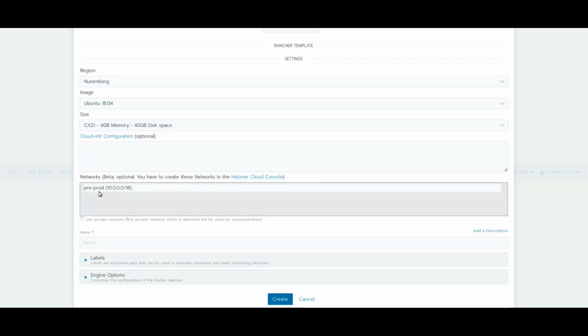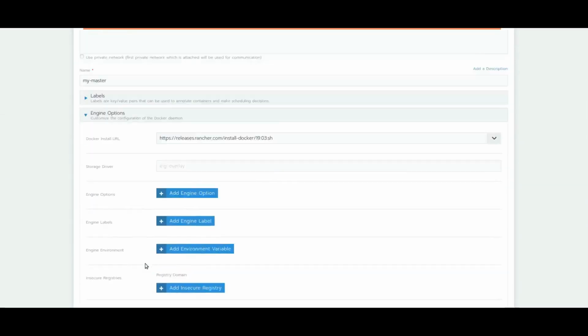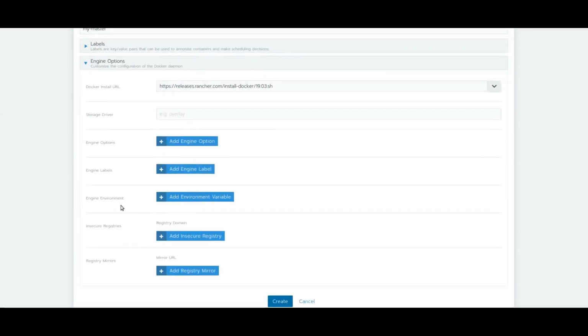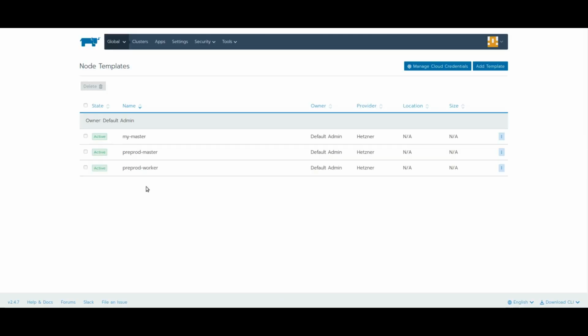And we can pre-attach this virtual machine to a network I created previously, and this is interesting. And finally, we have to put the name, my master, for instance. And there are other options that could be interesting, for instance, to configure insecure registries or registry mirrors or engine environments, something like that. And click on Create, and we can see that here.